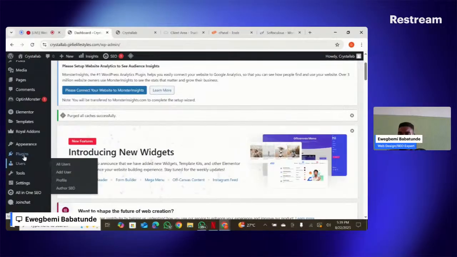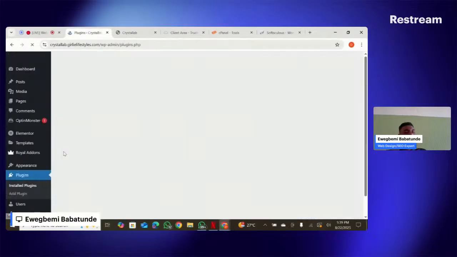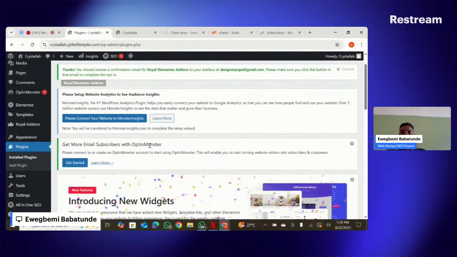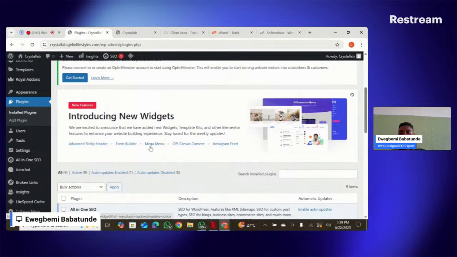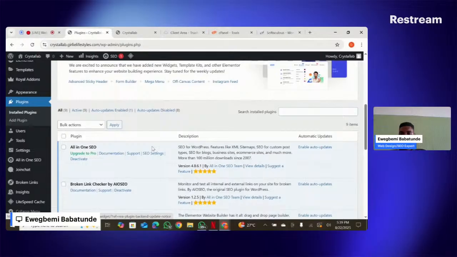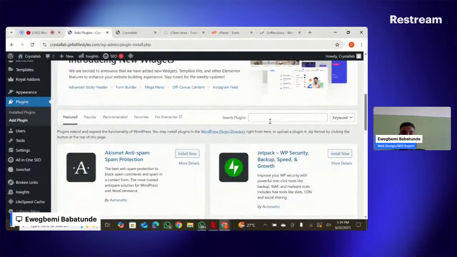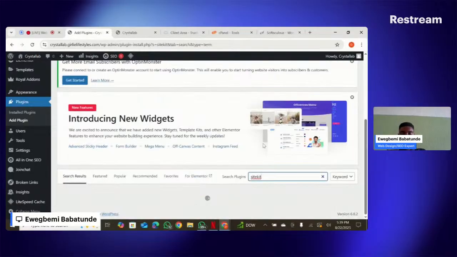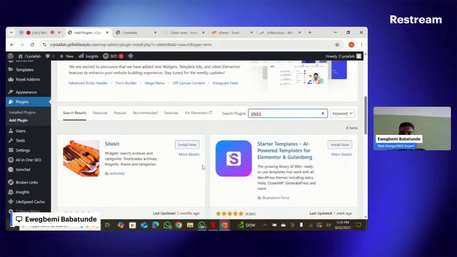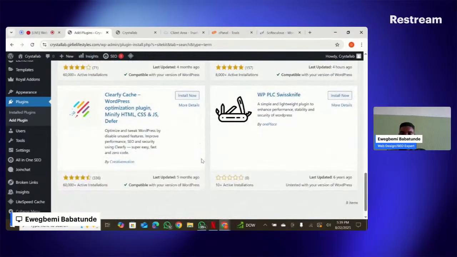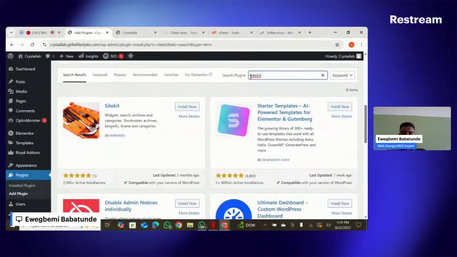Okay, so there's a plugin I want to show you. This one is especially for bloggers. If your website is based on information, you are dishing out information every time, and people are really interested in what you are publishing on your website, you can install this plugin, SiteKit. Let's check Google SiteKit.